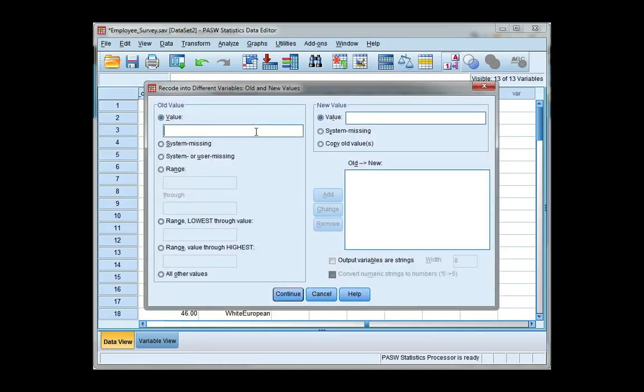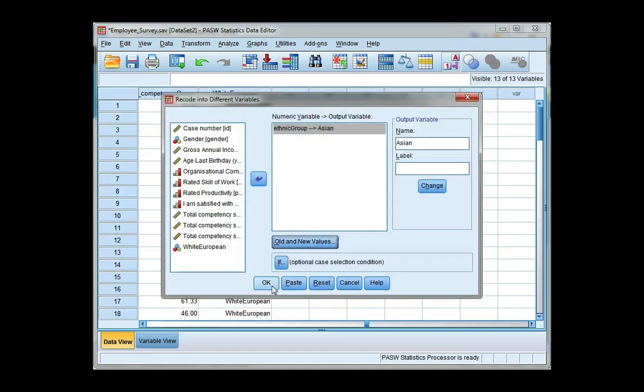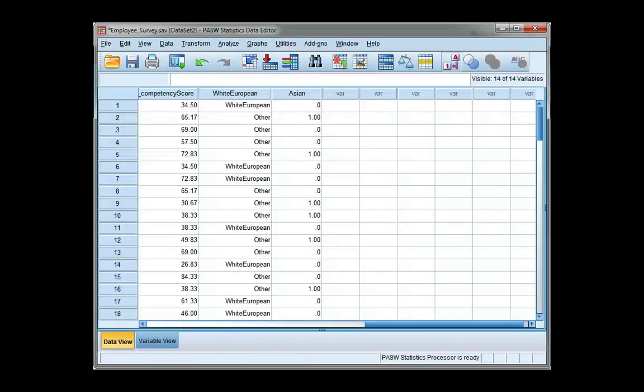Old and new values. My old value for Asian is 2. And the new value is going to be 1. That means if a participant is Asian, I want the value to be 1 for the new variable. All other values, I want them to be 0 because the participant is not Asian. Go ahead and click continue and then OK. If I go back to the variable, I can see I have a new variable called Asian that has zeros and ones. I need to give it value labels.